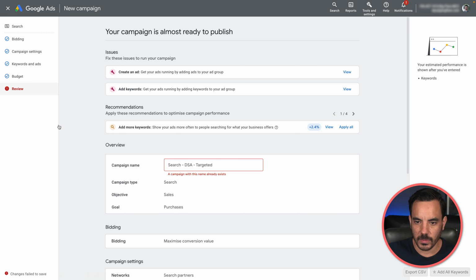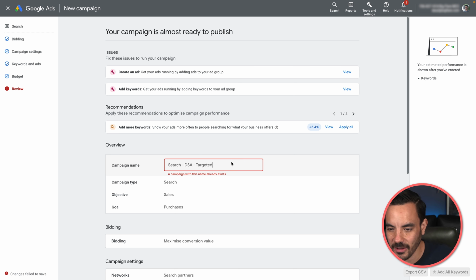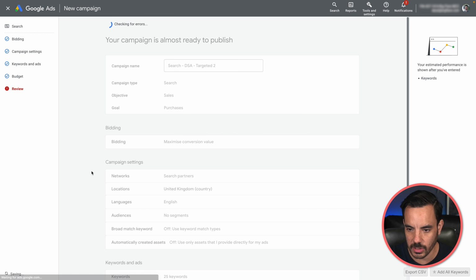Click next. And then you do a little review. It's given me a notification here. I actually already have a campaign called this because I've set one up before. So I'm just going to add something there so it stops giving me that error notification.